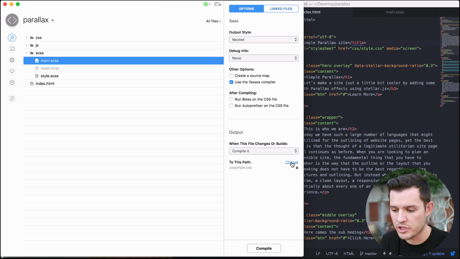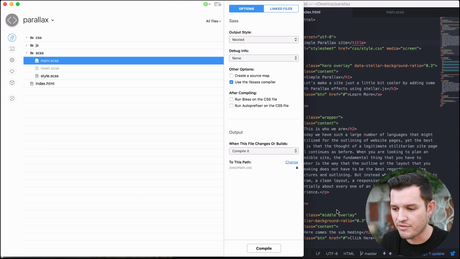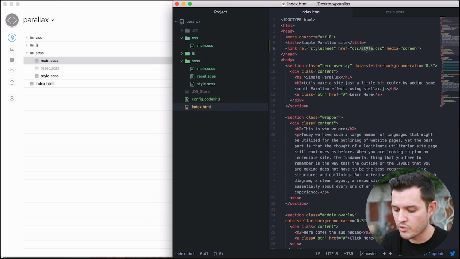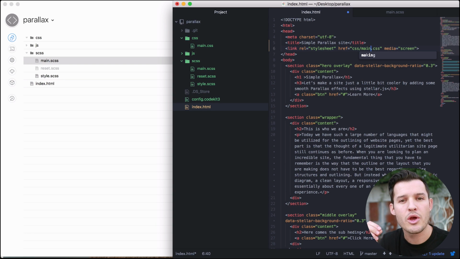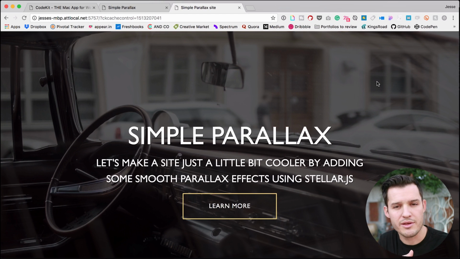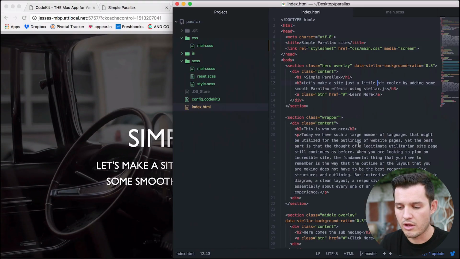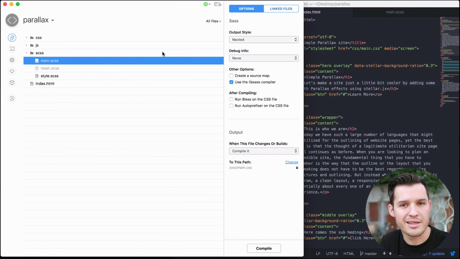Something also really important to note is that this main SCSS also has a path to get compiled to. So you can just click on the change and see where it's heading. It's heading into our CSS, and it's going to become a main.css file. So all we really need to do is come into our index.html and change what CSS file the website is drawing on. So we want that to be main.css. And you'll notice that the website auto refreshes all by itself, and now it is pulling in all of our styles that we set here in CodeKit, which is really, really great.